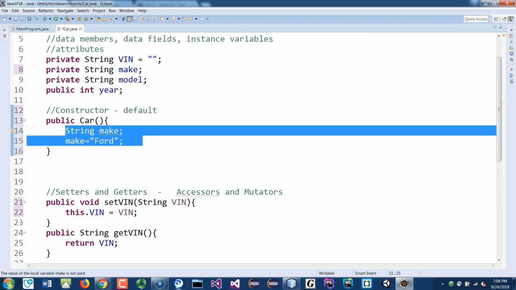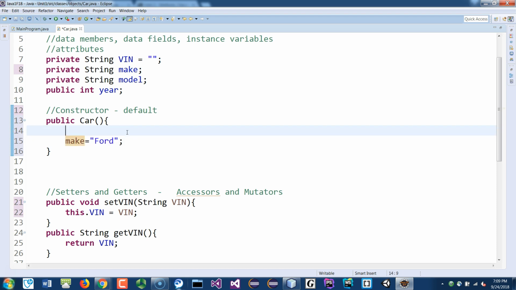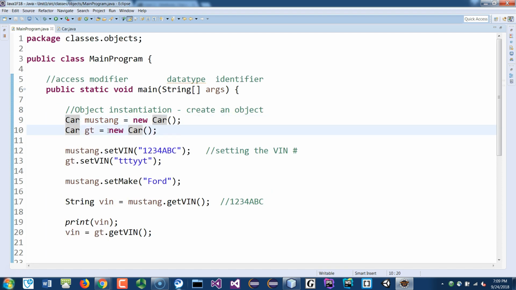Okay, so back to this constructor here. You see that with the blank constructor, I can assign some data. Okay, so I'm going to remove this back out again. Let me save this. I just make the word Ford in here. And because I assign it to Ford, now both of these cars are Ford.